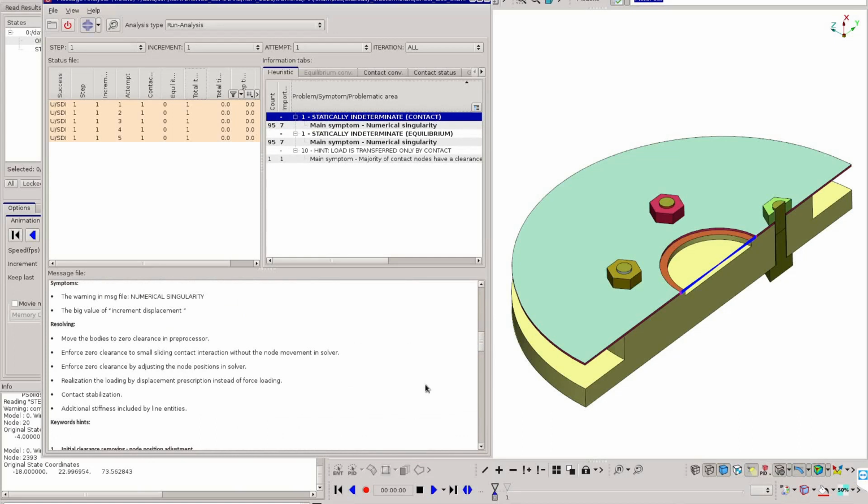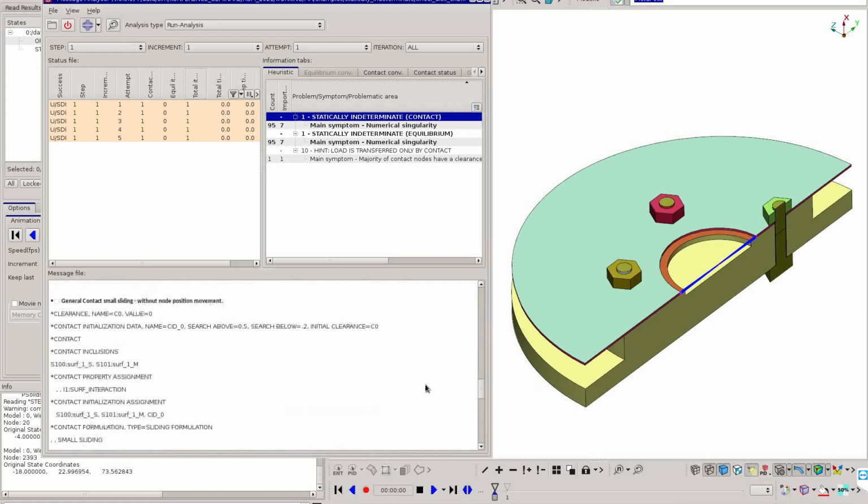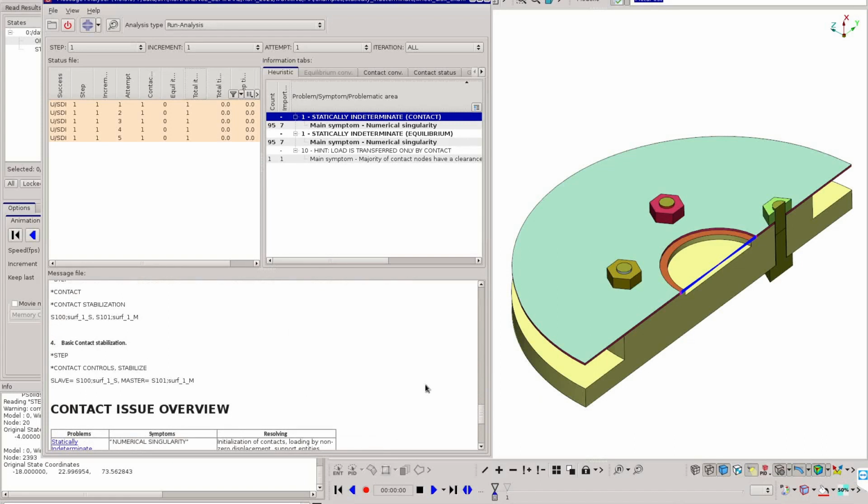Here we can find that we can either move the bodies to zero clearance in the preprocessor, enforce zero clearance for small sliding contact interactions without node movement in the solver, or enforce zero clearance by adjusting node positions in the solver. We can change the realization of the loading to displacement prescription instead of loading by force, use contact stabilization, or include additional stiffness by line entities. And in the keyword hint section, we can find a description of how to actually apply these changes to our model.